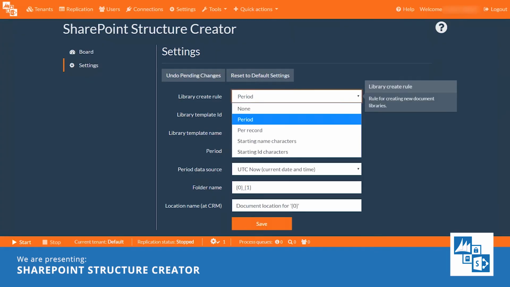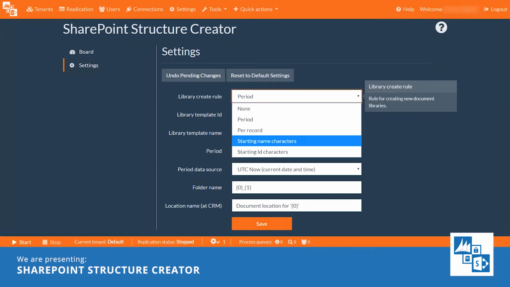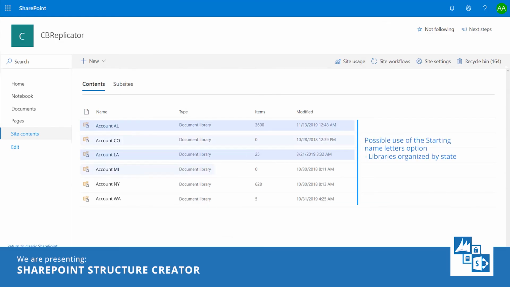You could also distribute documents based on the first letters. Some of our customers are using this option to create a document library based on the city where the account is located, for example. They use 2 letters instead of 1, and they have the first 2 letters of the account name as the abbreviation of the city where the account is located. So they have a document library called Account NY for all accounts from New York, and a document library called Account LA for all accounts from Louisiana.